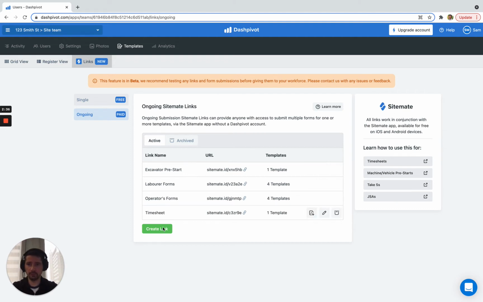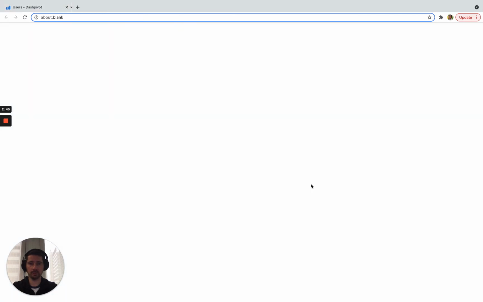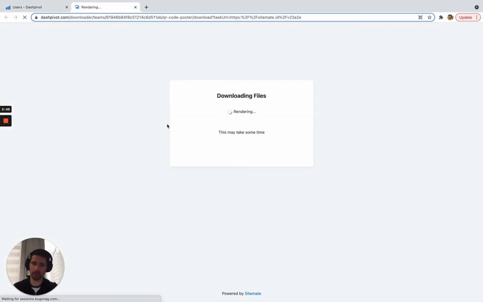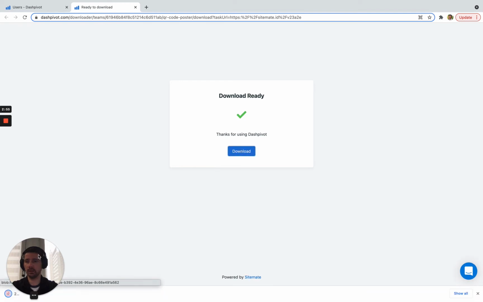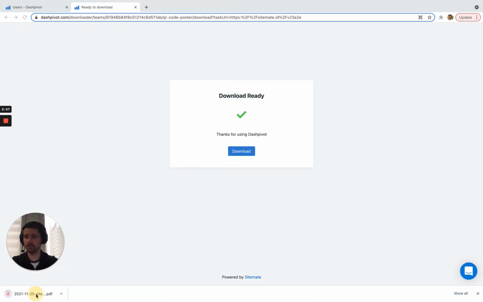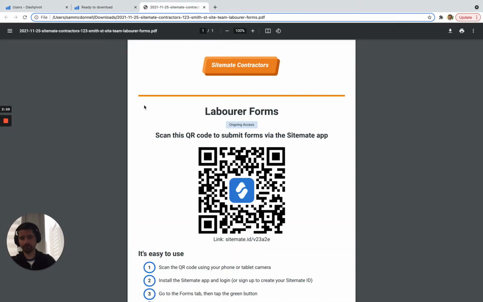We've got a few links already set up. I'm just going to pick on this link here that's called Laborer Forms. Now I'm going to download the poster for this. We have a separate video about how to create links and how to send them out and things like that, so I'm just going to fly through this. Feel free to watch the other videos. So I'm going to download the poster and open that up. And I'm going to scan this QR code using the camera on my smartphone. So I'm going to scan that and open up that link.